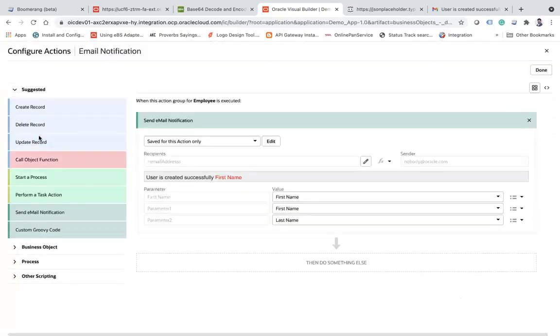There are different actions you can perform, like you can create a new record in any one of the business objects before the data is inserted into the employee business object. You can delete, update, call object function, start a process, and then send email notification. Yeah, thanks. Just now, as you have created a record and we got an email notification. Yes, that will be fired.